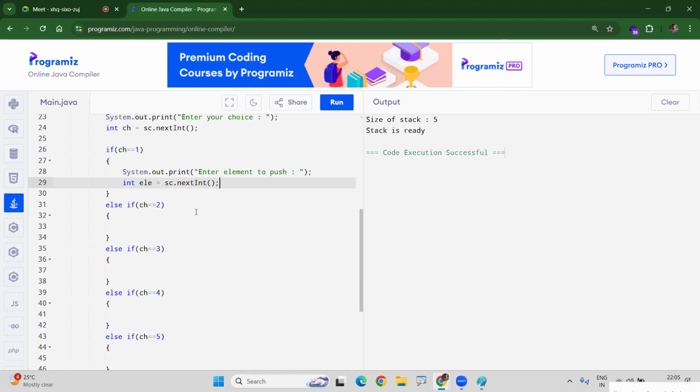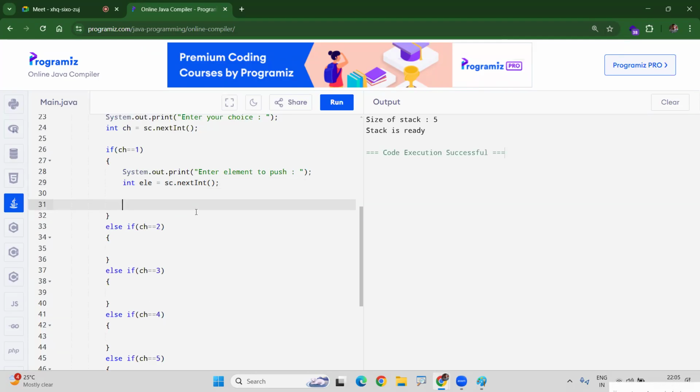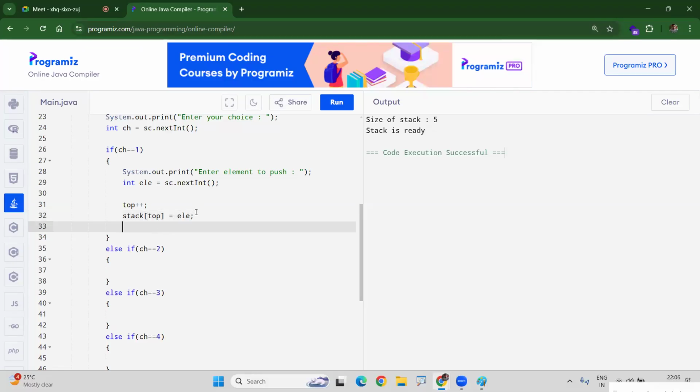Now here, how to execute? Already we have written that. Just increase the top value, top plus plus. After that, into that stack of top, you place that element and give a simple message, pushed onto the stack. Sir, without checking whether the stack is full or not, how can we push?